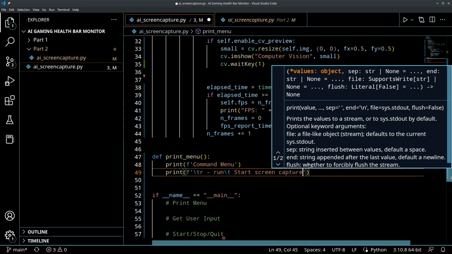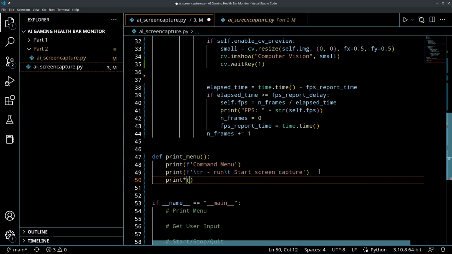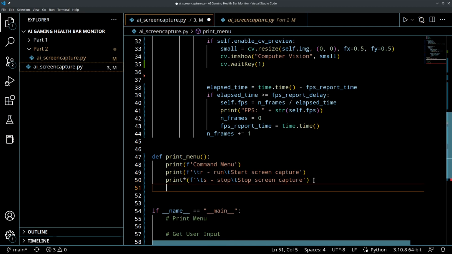Okay, and then we'll say print formatted string. We'll do a tab s dash stop. We'll do another tab and we'll say stop screen capture. So these are just kind of shortcut keys. We're going to tell the user what to press. Whoops, let me fix this. Get rid of that star.